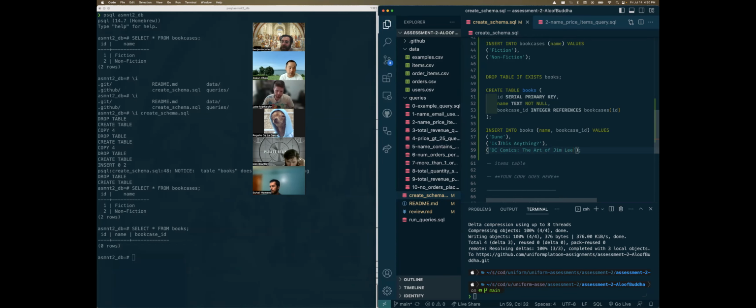Cool. So now I'm going to give each one of those things a bookcase ID. So Dune, which bookcase ID should it get? Remember, these are our bookcase IDs. Dune is fiction, so I'm going to give it the bookcase ID of 1 to associate it with the fiction bookcase. Is This Anything? is jokes by Jerry Seinfeld. Is that fiction? Is that nonfiction? I don't know. We're going to say that's nonfiction, so that's going to be associated with the ID of 2.